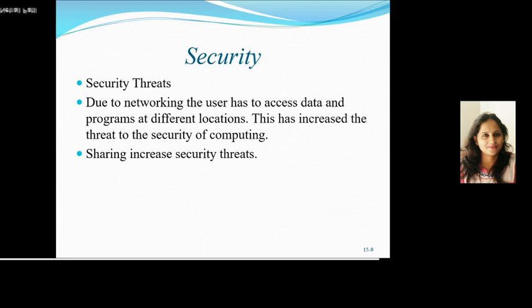Next one is security. Security means the ability of the operating system to control storage and transportation of data in and between the objects. Operating system support is security. In a multi-user environment, concepts of security are very important. Security threat means due to networking, the user has to access data and programs at different locations. This has increased the threat to the security of computing, and the sharing increased security threats.